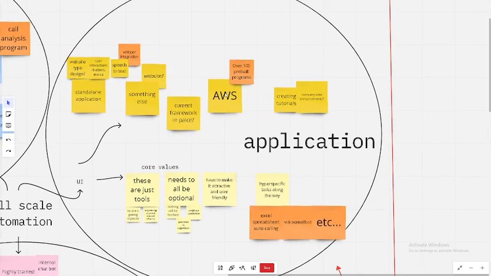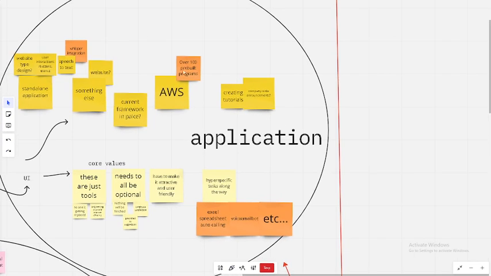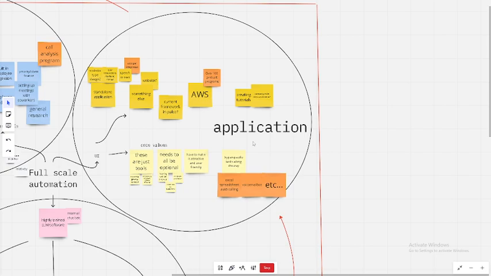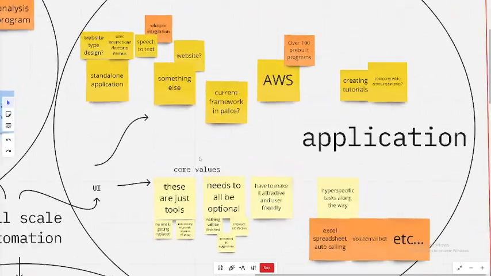We could do it all in the cloud, run a cloud application through Amazon web-based services. They have over 100 pre-built programs that we could utilize. I don't know. So a large portion of what we need to look into is deciding on an application and how to apply these tools.